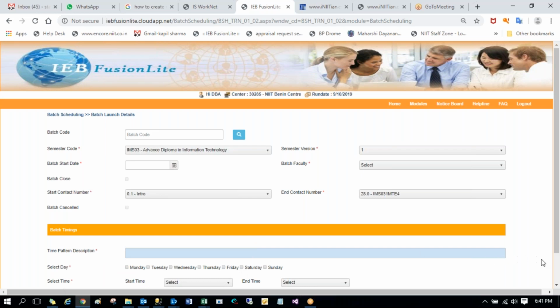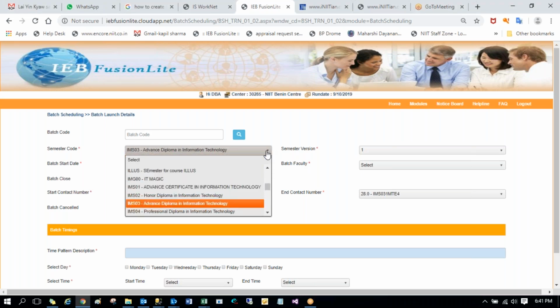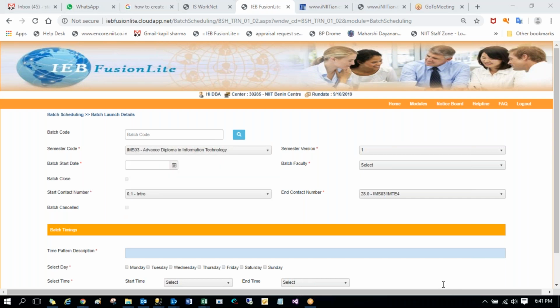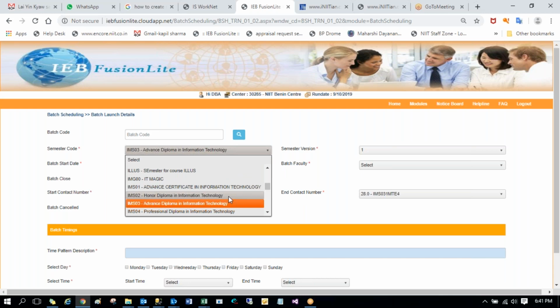Okay, IMS02, 3 and 4? Hello. Yeah. Can you type the batch code in the chat box? The semester code in the chat box. Okay, the code is IMS03 and 02 also. See, it's here. IMS02 and IMS03.